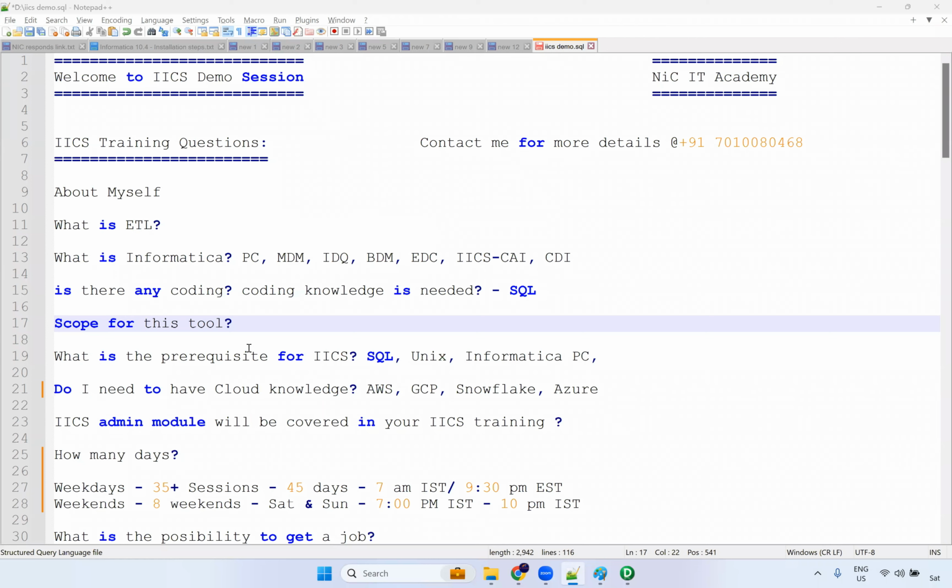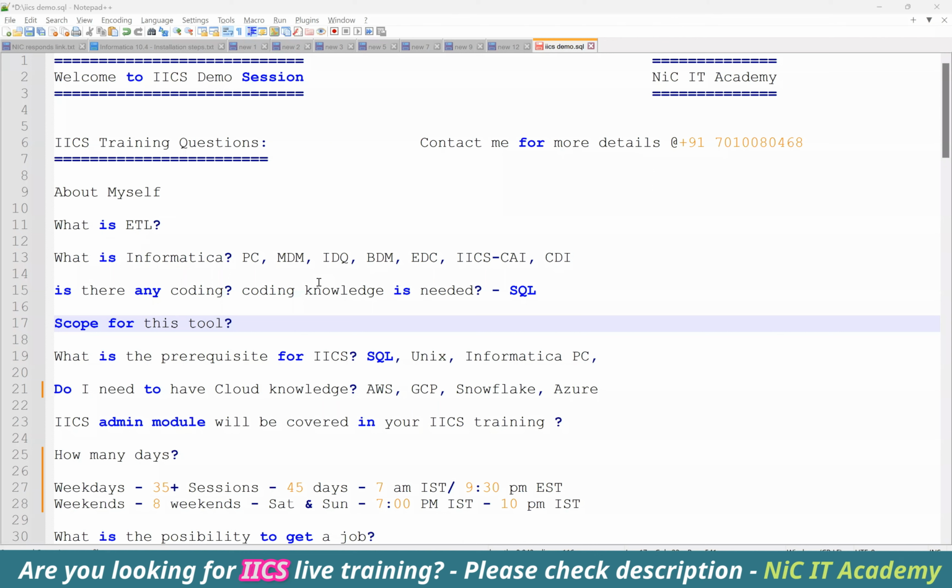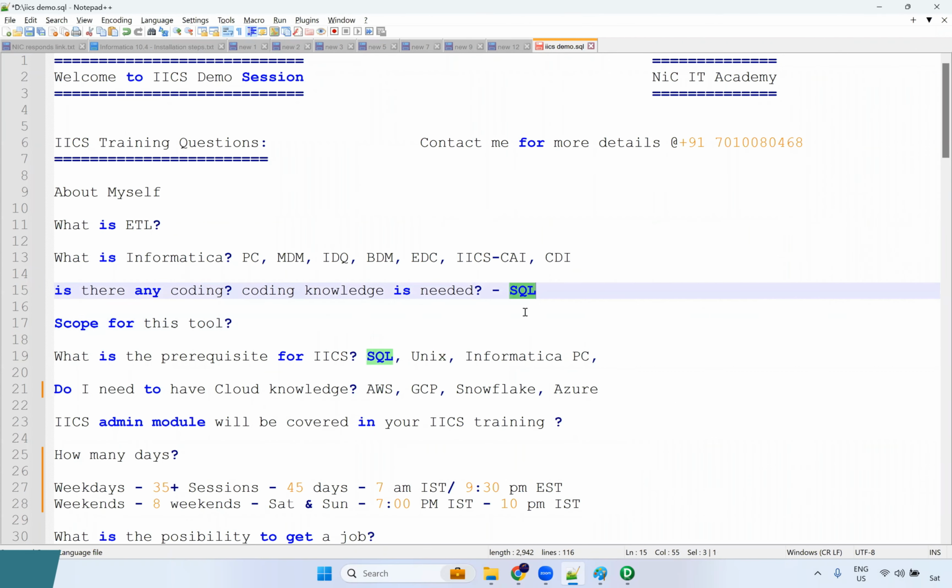You can have 100% hands-on. With that knowledge, you can get into IICS related projects, Informatica related projects. The only thing is you have to spend more time on learning this tool and SQL. The SQL part is very important. You have to learn it, but SQL materials and everything I will share.